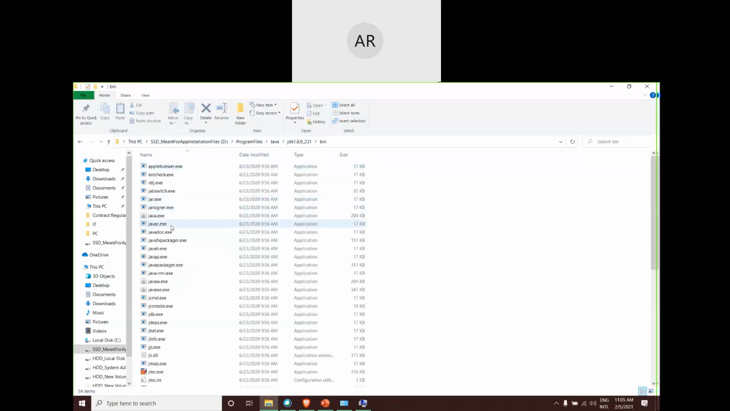This bin is actually going to contain a lot of tools which are a part of our Java's execution programming for our program purpose. For example, the Java compiler, here it is. The Java compiler file is this one. The Java execution interpreter is this one. So you can see there are multiple others.